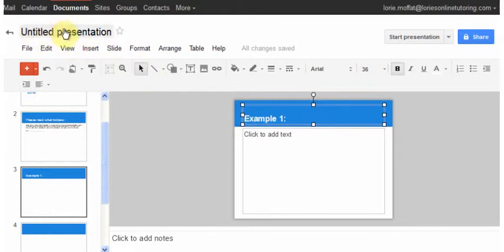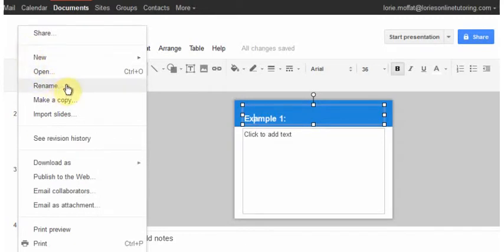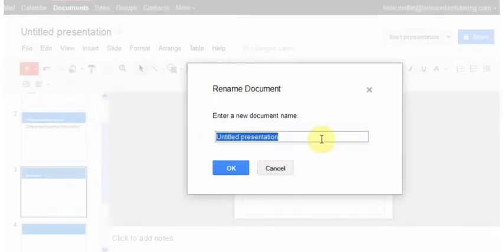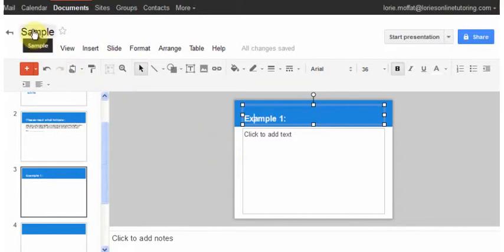It defaults to an untitled presentation as the file name. So you probably want to rename it, and that's under File. And I'm just going to call this Sample. And now the name shows up rather than untitled presentation.